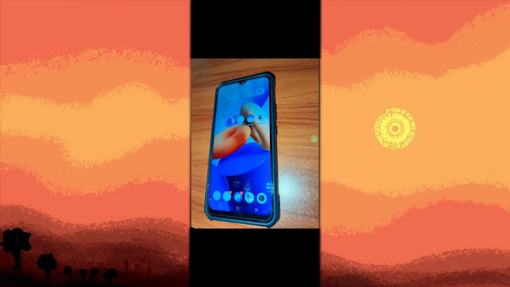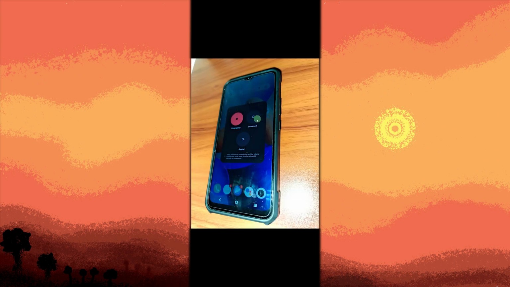We'll walk you through how to open Android recovery menu. To open the Android recovery menu, we have to use hardware buttons. To turn off your device, press and hold the power button, then choose power off from the menu. Wait until the device completely shuts down.